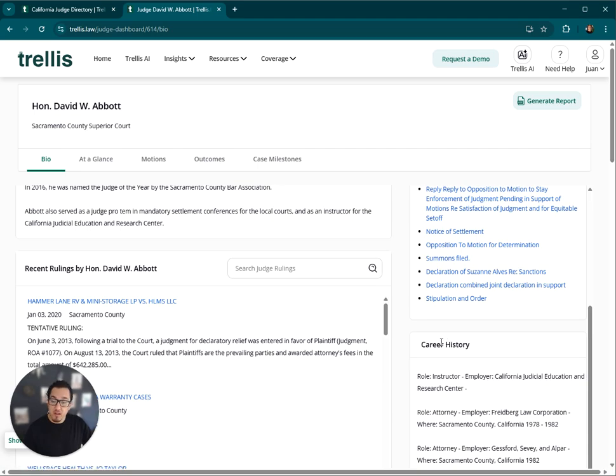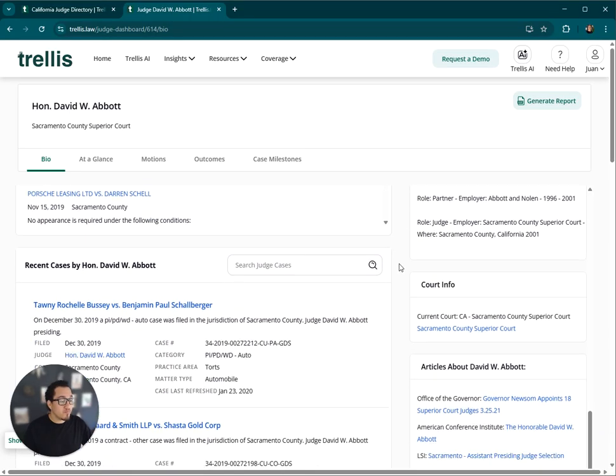We have our career history on the right-hand side. We also have any recent rulings from this judge as well. Of course, this is from a few years ago because this judge has been retired, but you'll see any recent rulings for this judge listed here, and a hyperlink can take you to those specific rulings, those dockets as well. You can search within the rulings tab as well and filter specifically in those.